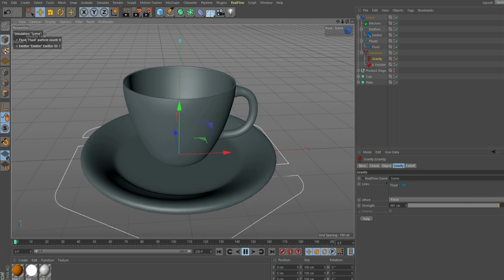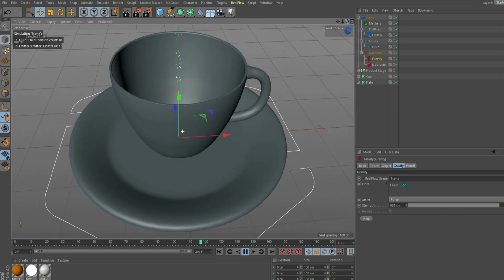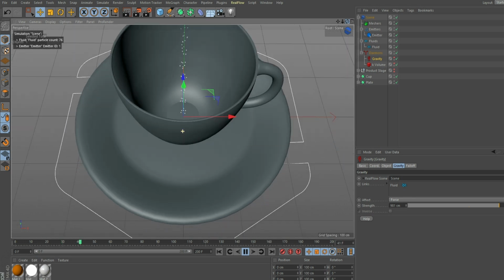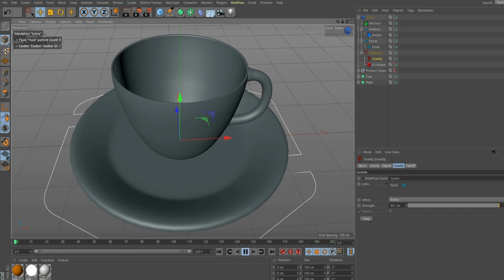So let's go ahead and press play. And with the gravity, everything actually goes faster. Although I do not see any particles emitted. Let's go ahead and unhide that. For some reason, I don't know why it's not. Oh, I know what happened. So now, let's press play.